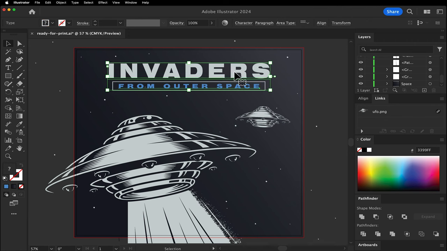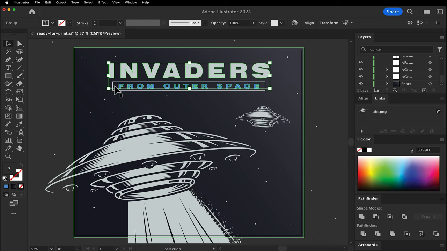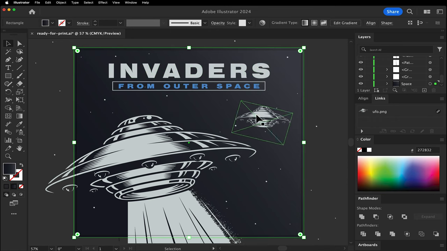Select the text and go to Text, Create Outlines. This converts the text to paths, so it'll open correctly, even if a font is not available for a printer.